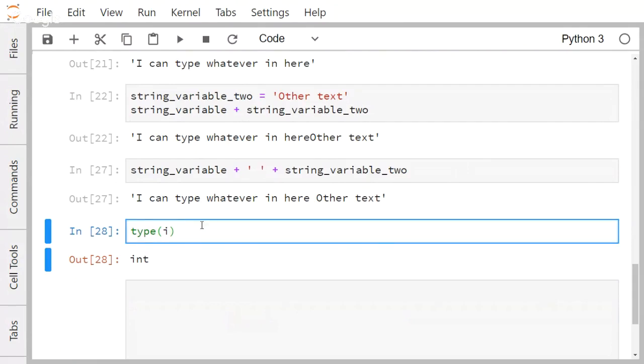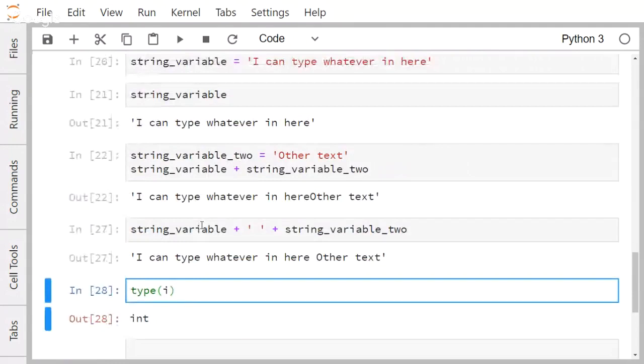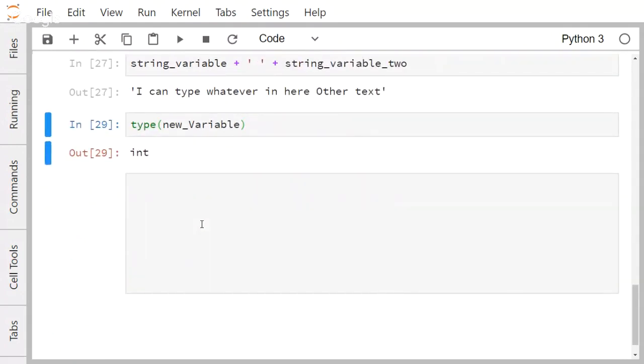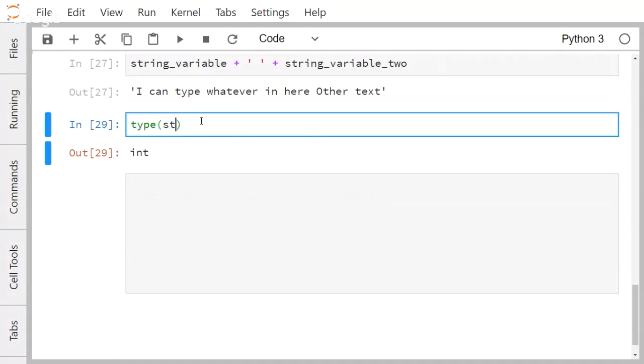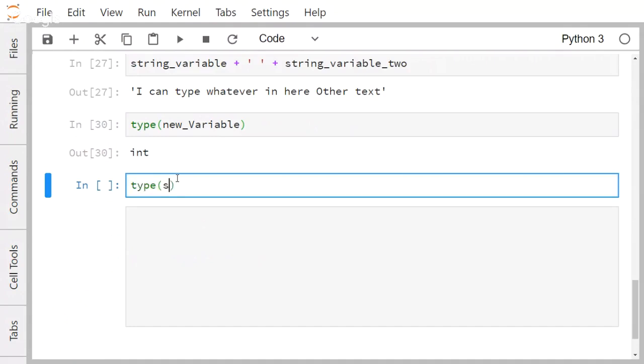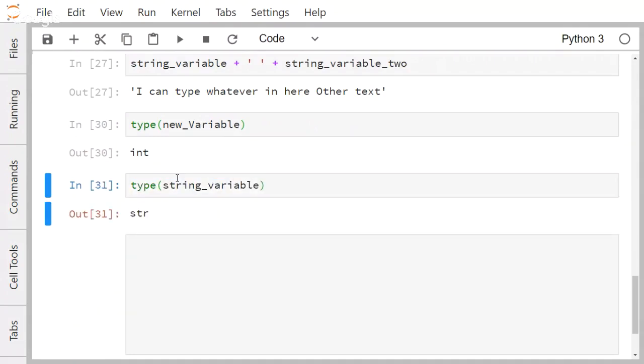If I do type of new underscore variable, note that Python is case sensitive, so you will have to copy whatever capitalization was used. And you can see that again it says it's an integer. If I put in string variable, you can see that it says str, which is just shorthand for string.